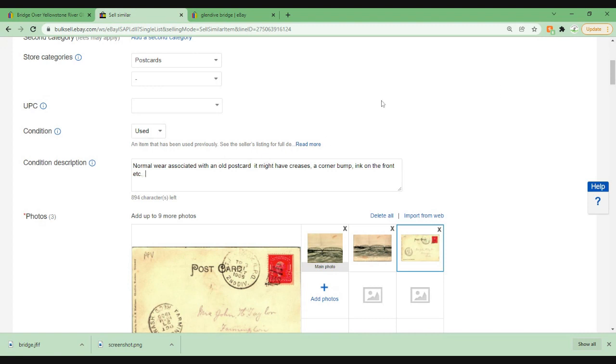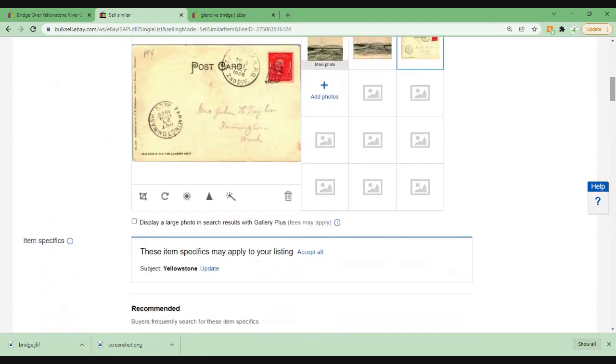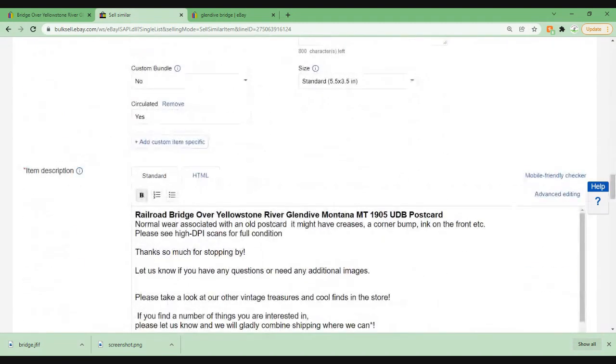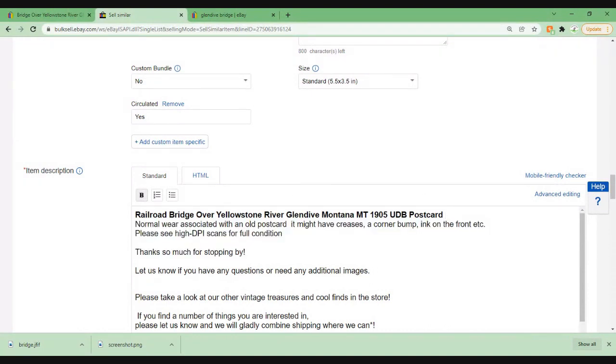I use a scanner. So I have added, please see DPI scans for full condition description. There you go. So then in my template, I won't have to do this, but we just want to make sure that this condition is then reiterated a second time down in your description down here. You can see it's already there. You can copy and paste it if you need to.